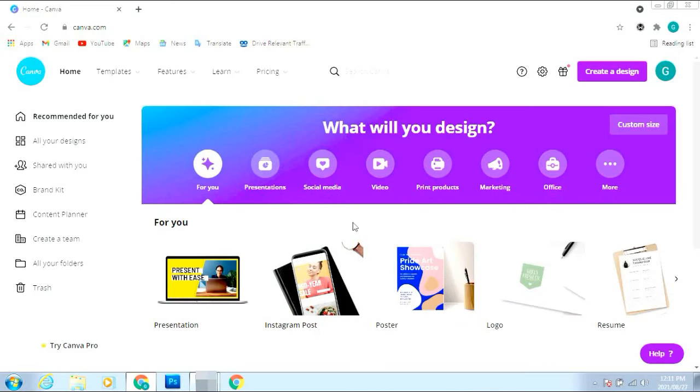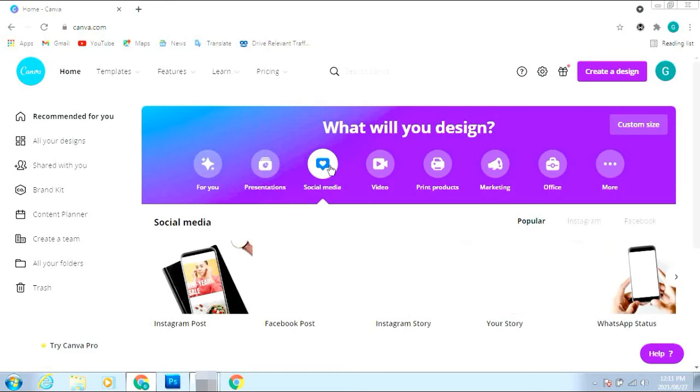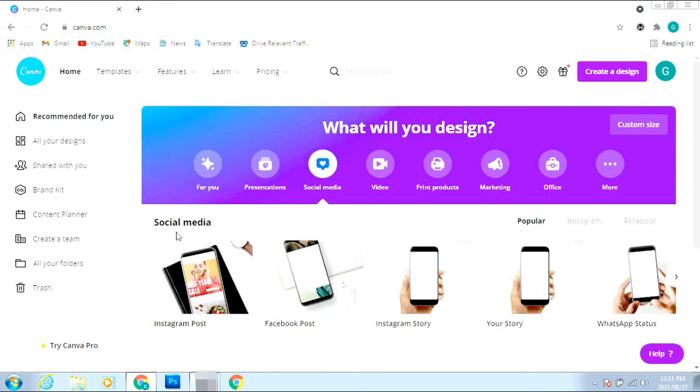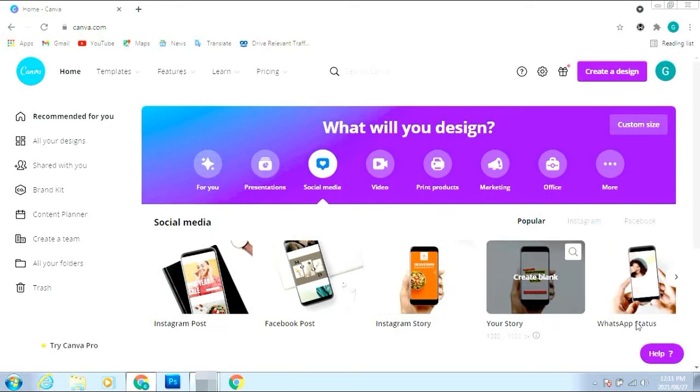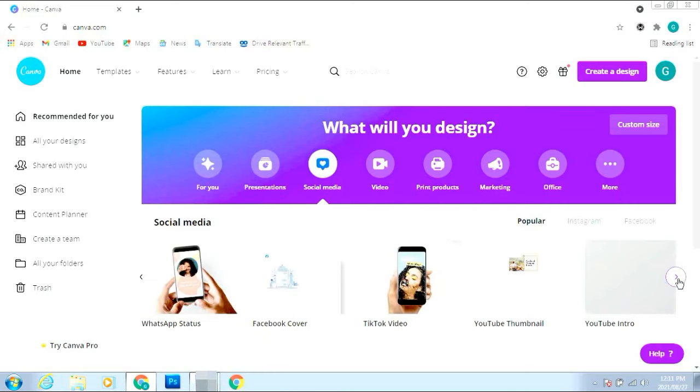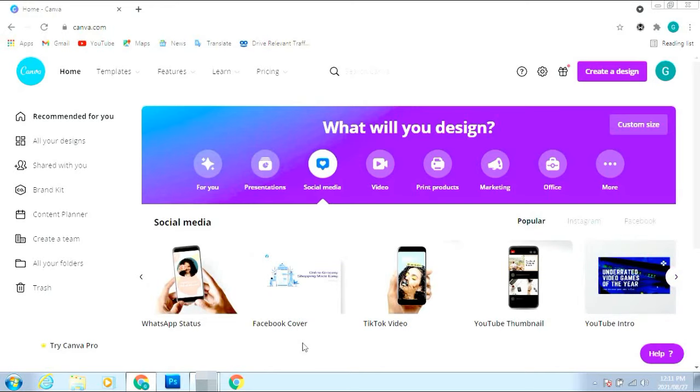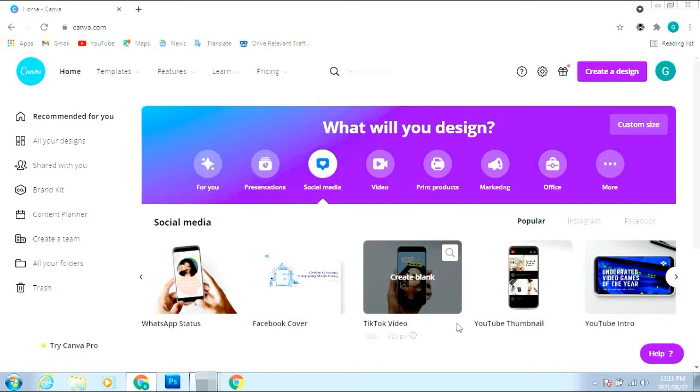What we're going to do today is go under social media. Now you can see here you get different ones. You get Instagram posts, Facebook posts, Instagram story, even WhatsApp statuses, which is a new one, might I add. The Facebook cover has been there for a while. TikTok video is an absolute brand new one. I believe a lot of people will be able to use that if you know extensively how TikTok works. Then you've got YouTube thumbnail.